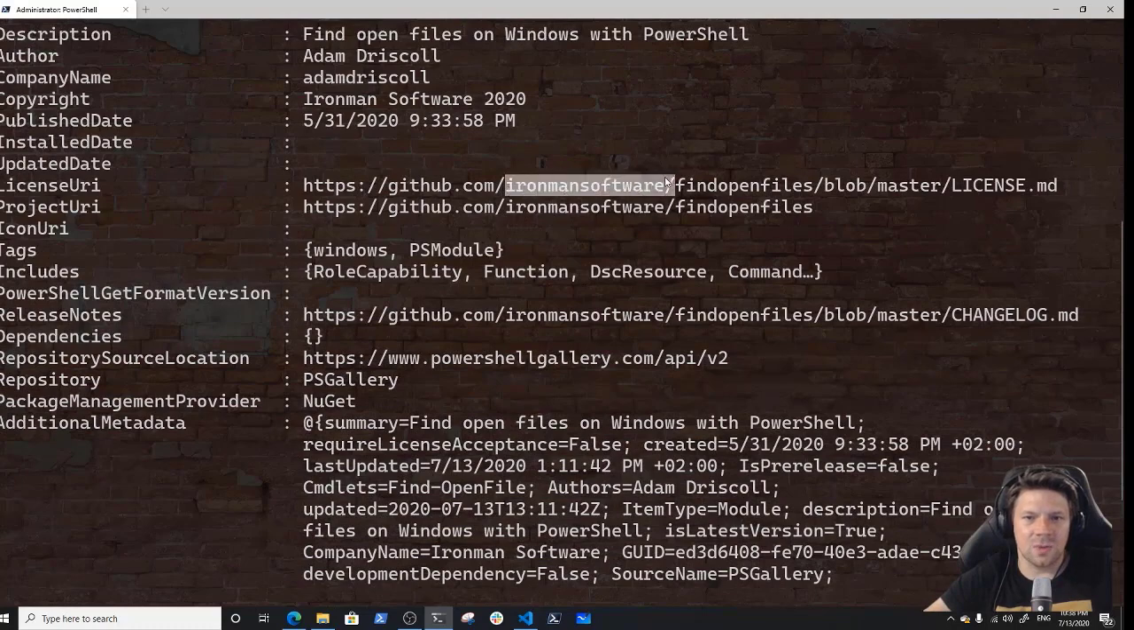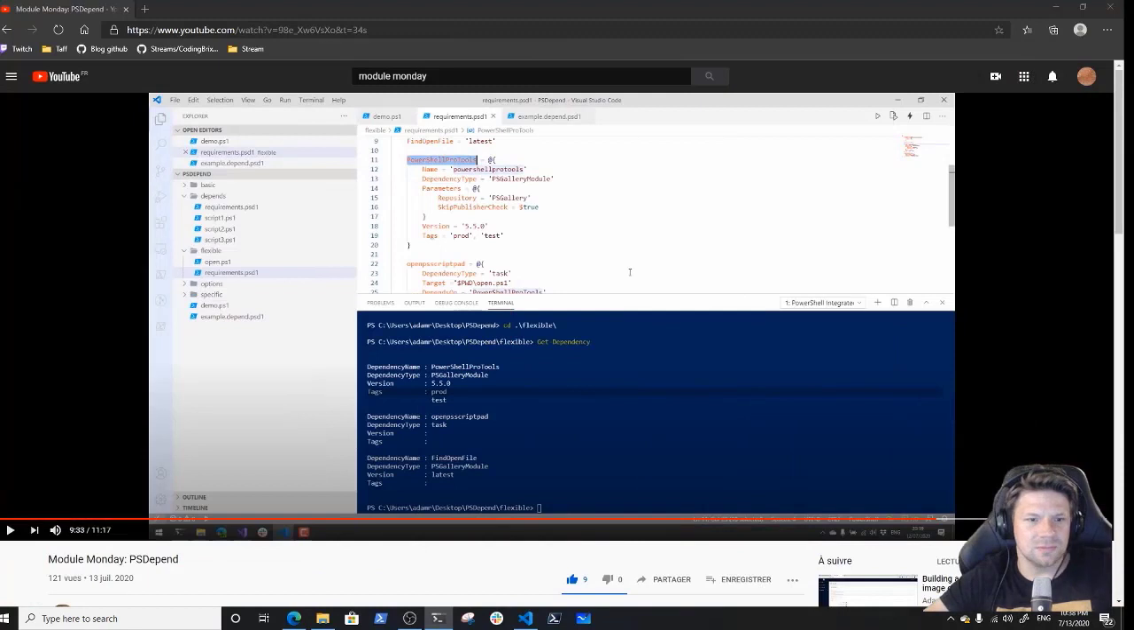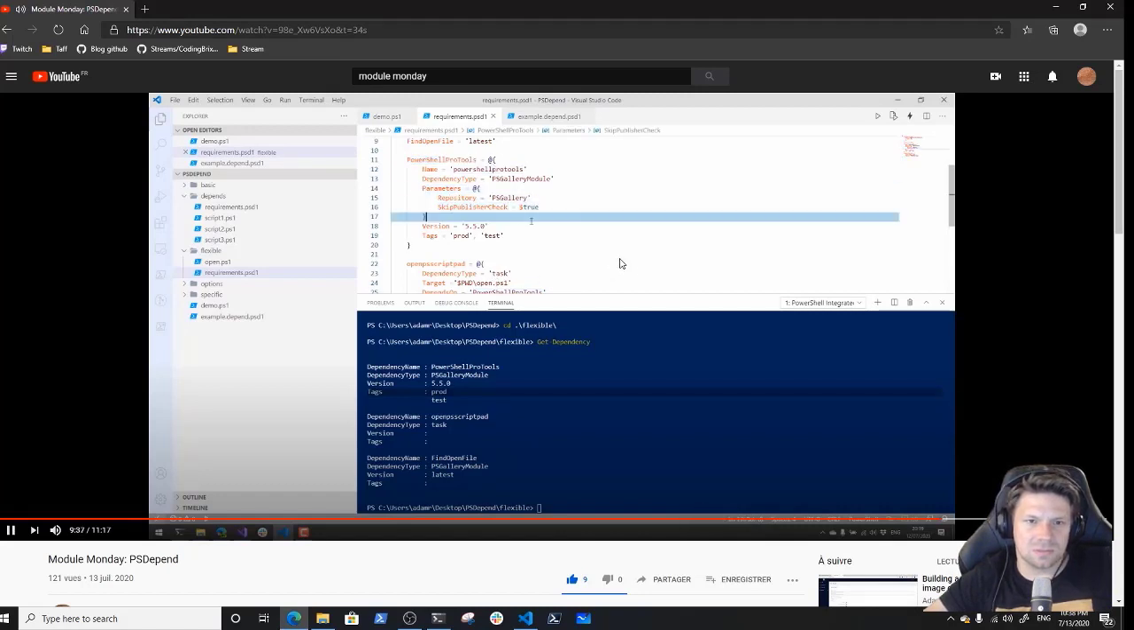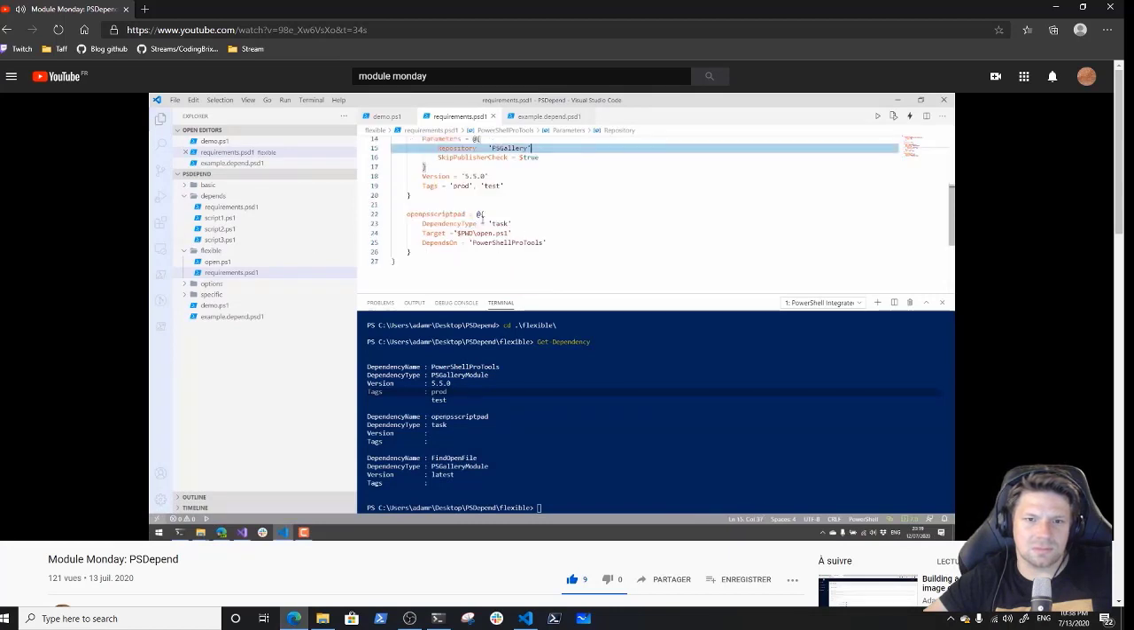Ah, of course, it's one of Adam's own modules, Adam Driscoll. And it finds open files with PowerShell. Okay, interesting. So that's why I thought this was maybe a specific option. The PowerShell Pro Tools module, I'm going to do things like skip the publisher check, make sure the repository is set to the PS Gallery. If you've got a custom repository, you could set it there. And then I'm actually going to run a script.